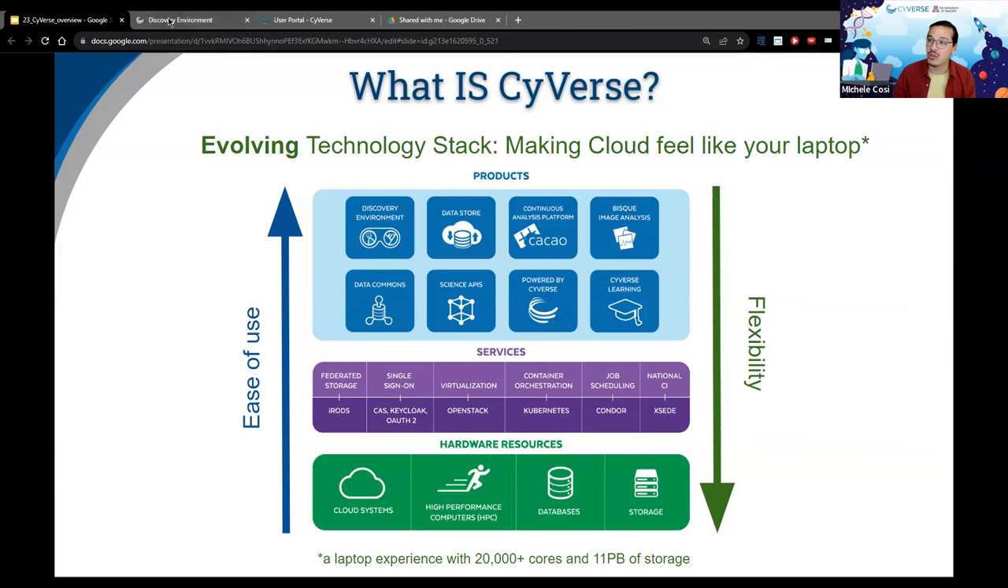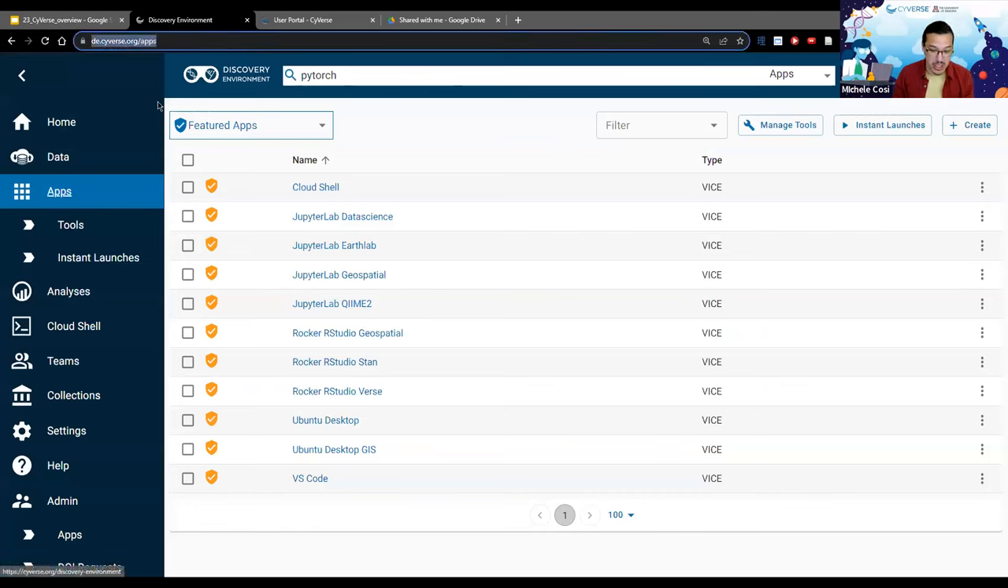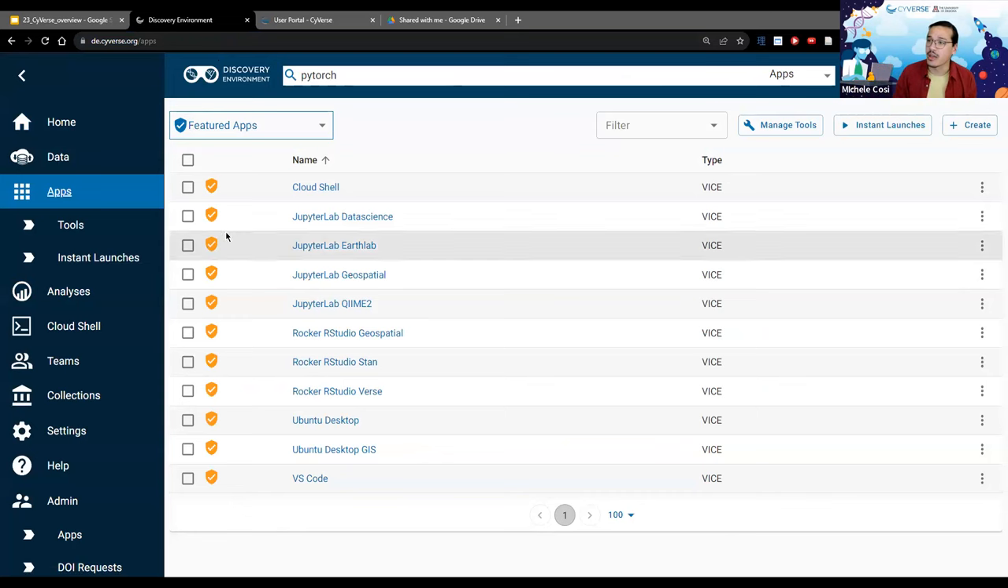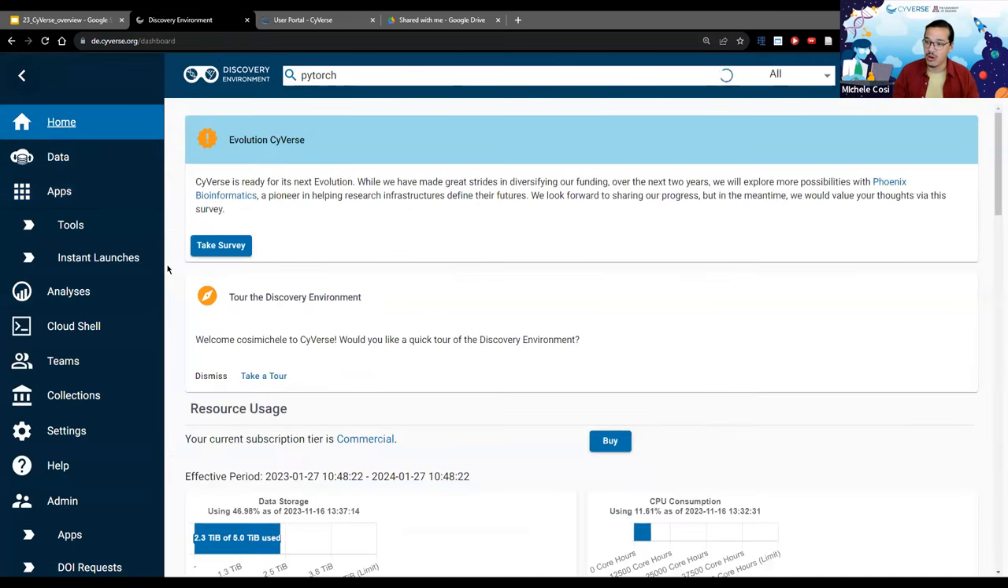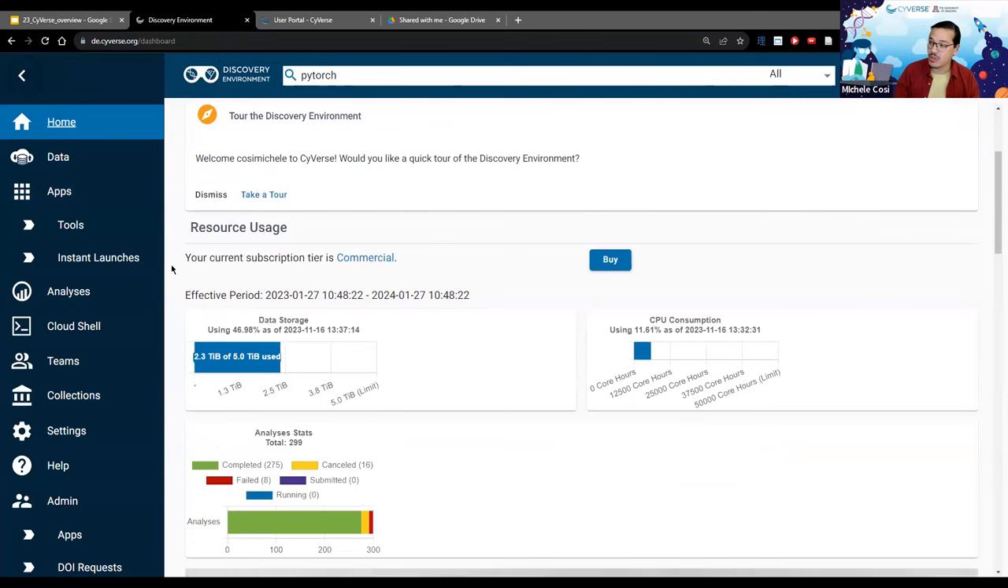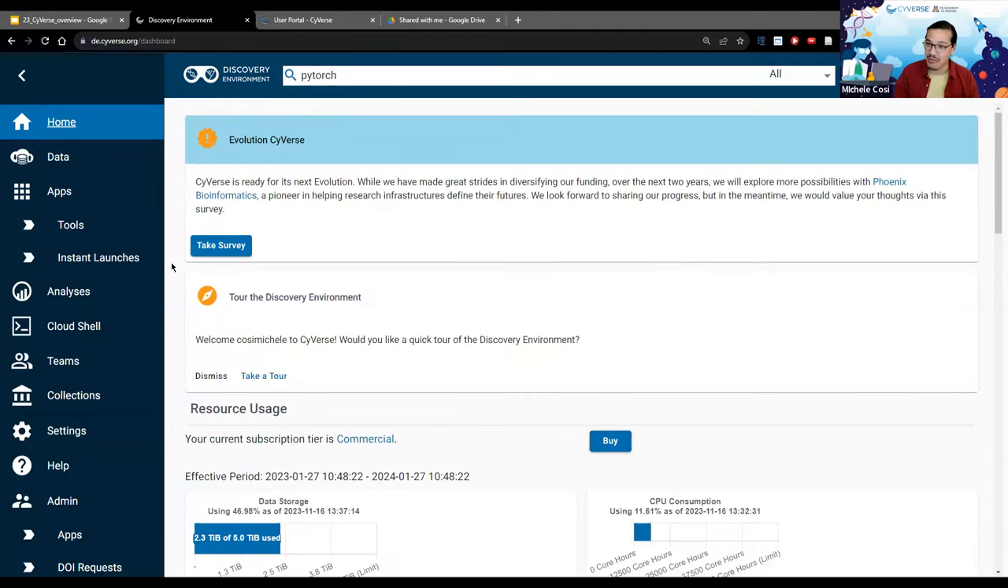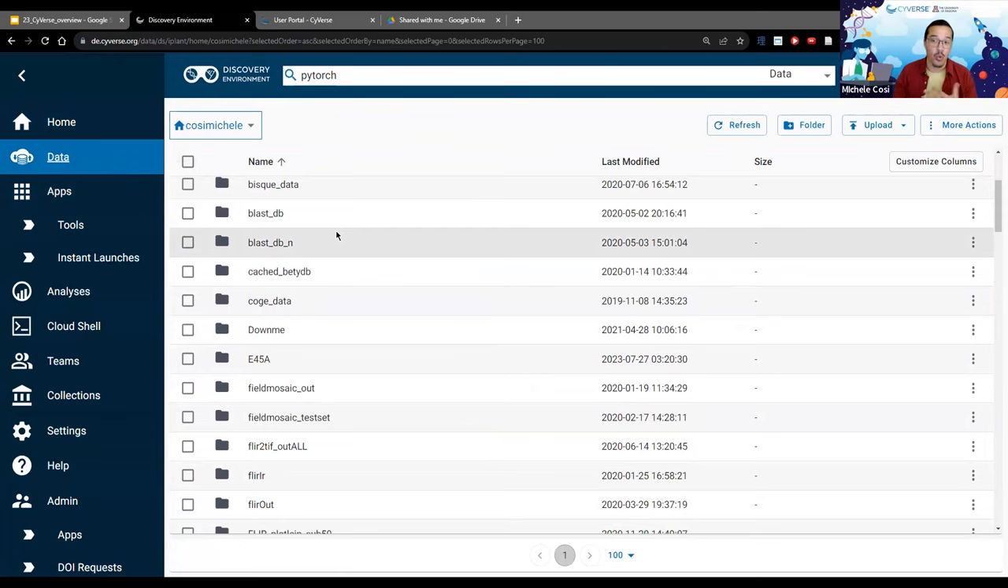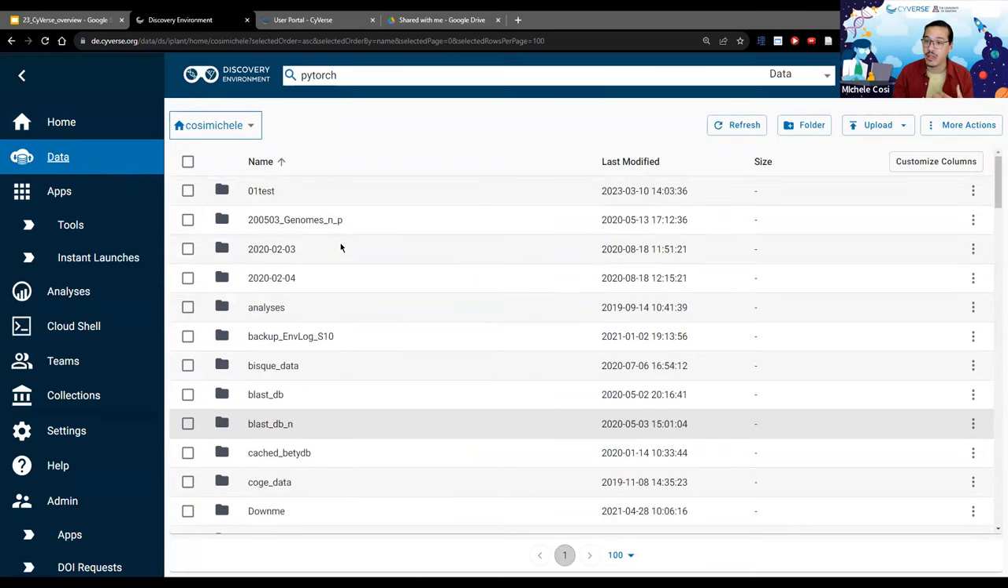So I'm going to go to the Discovery Environment, and you can get there through the de.cyverse.org URL. Here on the left, you have your access menu where you have your home. If you click on home, it will show you how much you have used, how much CPU consumption you have done, and the amount of analysis you have run throughout your entire time in CyVerse. You can access your data store, which is essentially where you add your data, and the data store can be accessed through the command line interface or through something called CyberDuck.